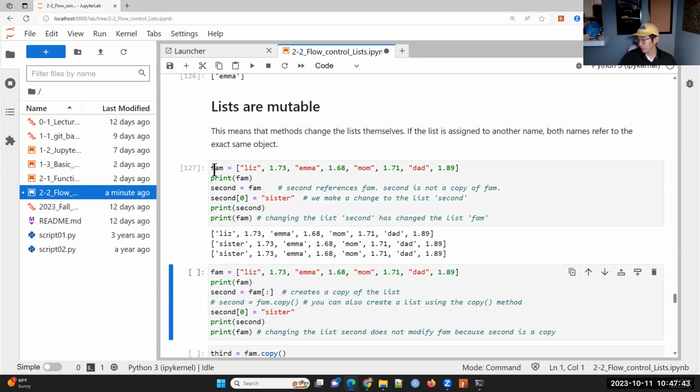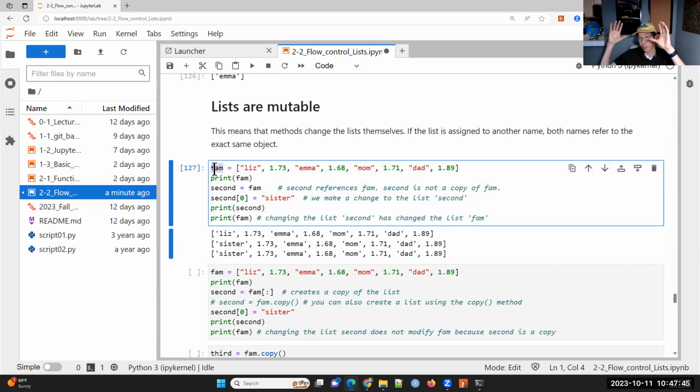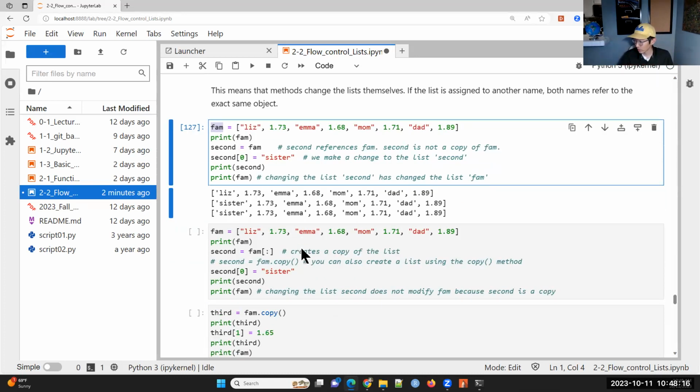So this very first command creates a list in memory associated with the name fam, and Liz is the first element. And then I say second points to the same object. So I have two names. Fam points to the object, second points to the same object. And then with second 0 = sister, I'm changing this thing. Second points to this thing, and when I print second, it gets this out. But the name fam points to the exact same thing. And so we get that.